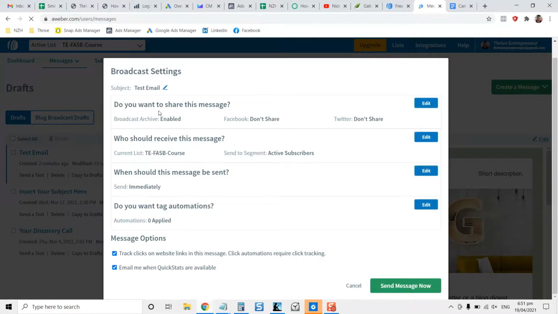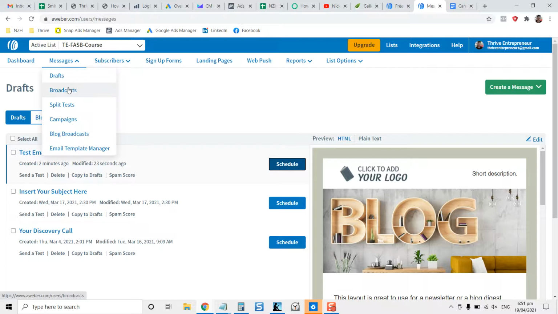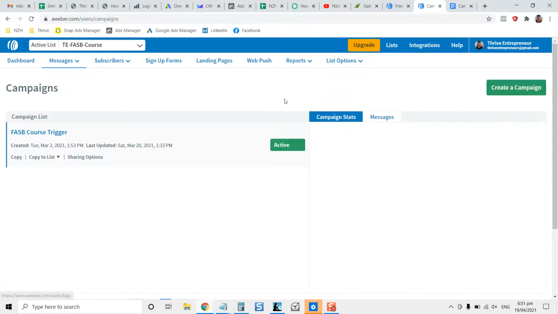So this section here isn't necessarily where we're going to be doing that. We're actually going to do that inside of the campaigns section. In campaigns, that's going to allow you to set up some of the triggers. And we'll keep it really simple for this particular video and just show you how to set up an email that goes out as soon as the person's subscribed.